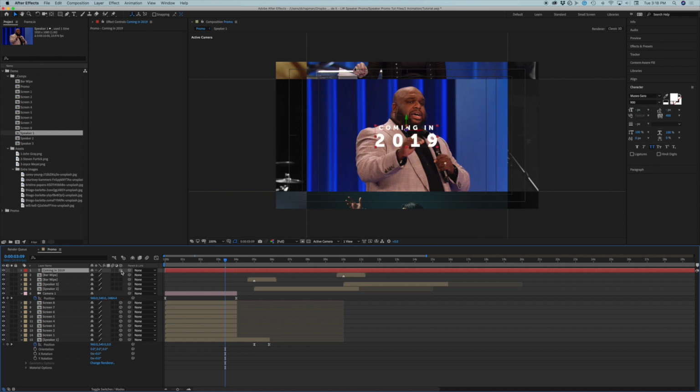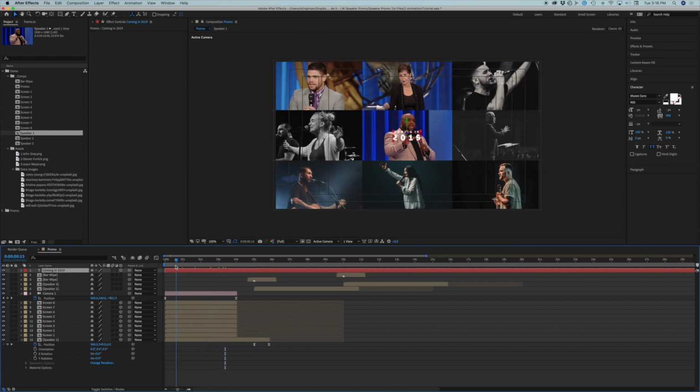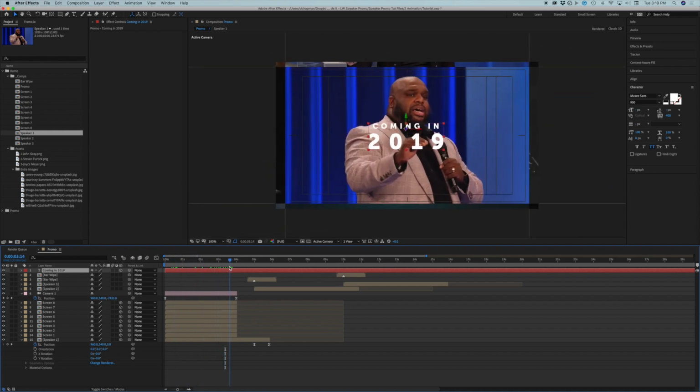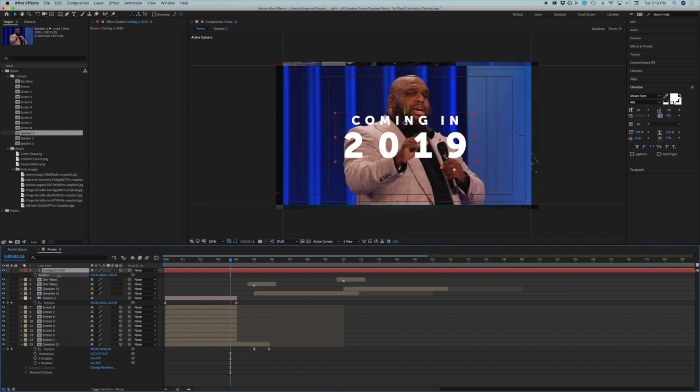I want the camera to fly through the text, so I'm going to move the playhead back to a point where I'd like the text to be behind the camera. Now I'll hit P for position, and holding Shift, I'm going to drag the Z slider until it's just off screen behind the camera. That looks pretty good.